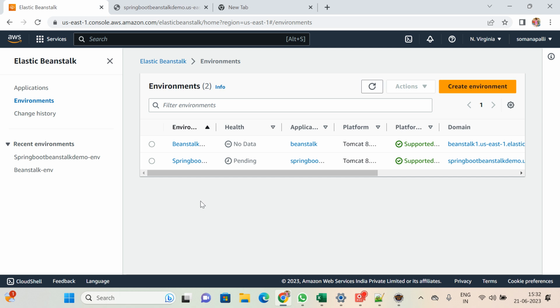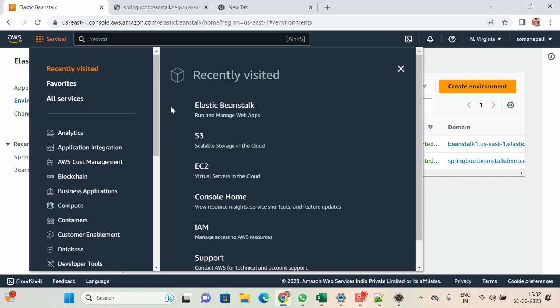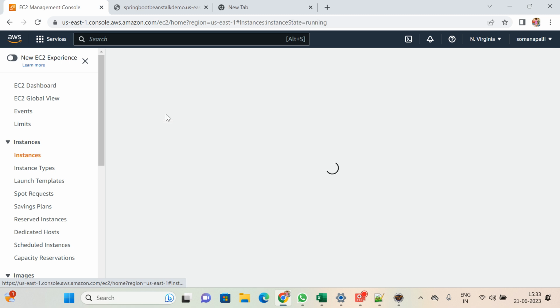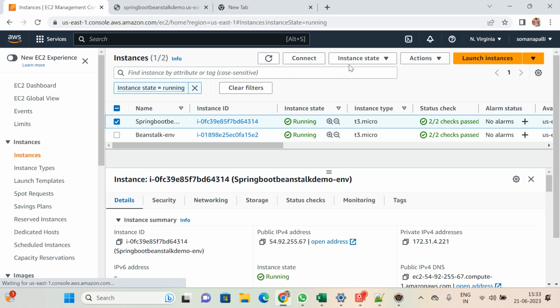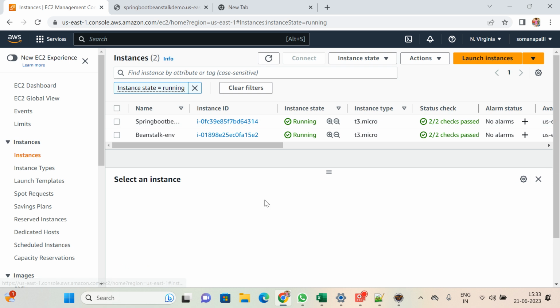And one suggestion: whenever your work is done, whatever services or instances are running, please try to stop them. Otherwise you may be charged. When your experiment is completed, please stop all the services, whether it might be S3 bucket or data, and whatever instances are running. So that is all about working with the Elastic Beanstalk service.